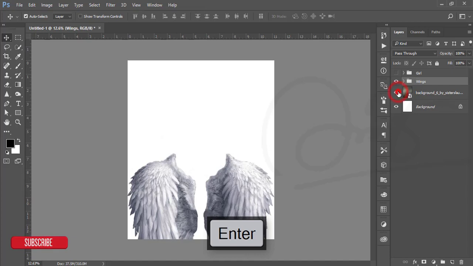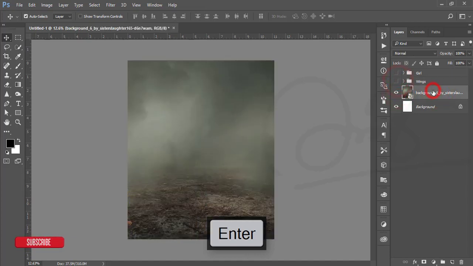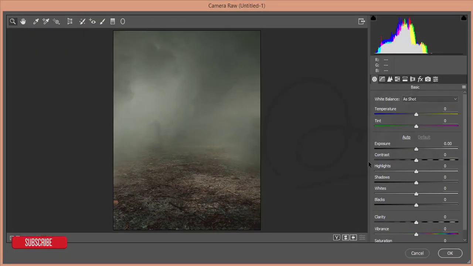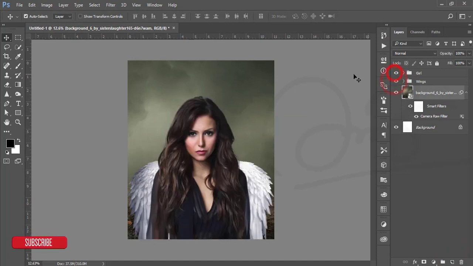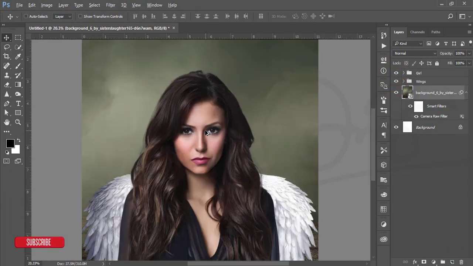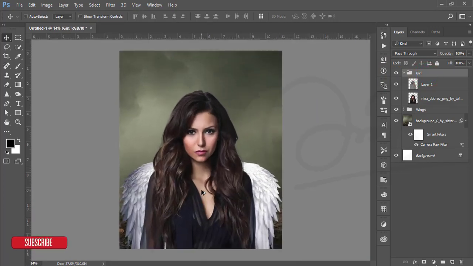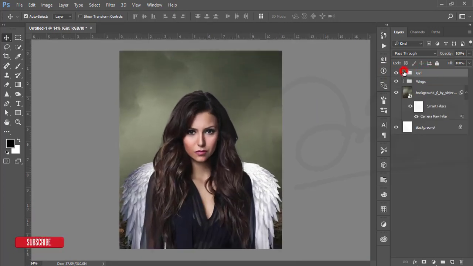And group this one, the wings and then the background, turning it off. Select the background, go to Filter and Camera Raw Filter, increase the contrast, decrease the shadow, increase the blacks, add some clarity, adjust the temperature and hit OK. And turn on all the layers. It's simple.